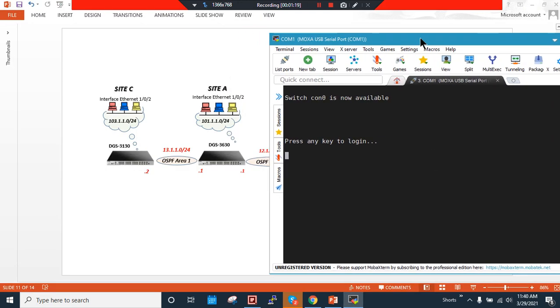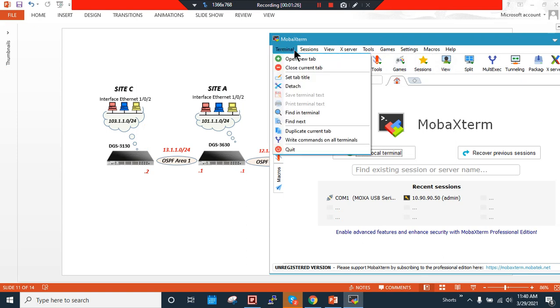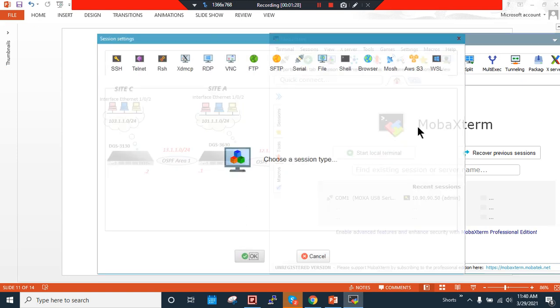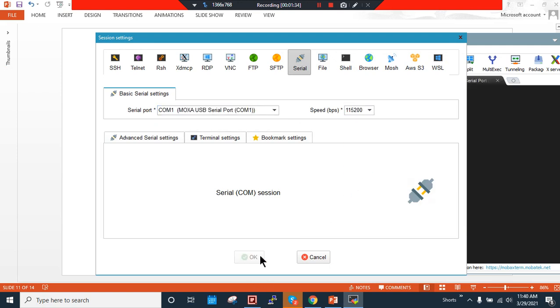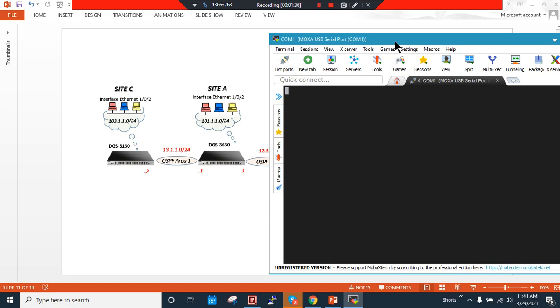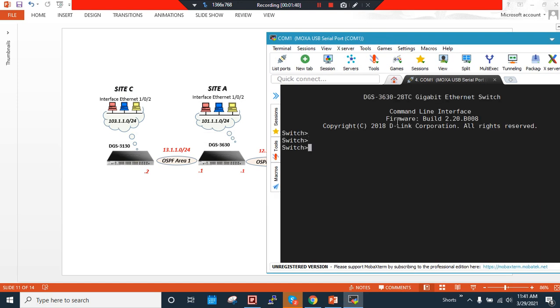The baud rate to use to connect with the D-Link switch: a new session via serial, COM1, and the baud rate is 115200. Right now I will configure the site A switch first. So let's apply the site A configuration.